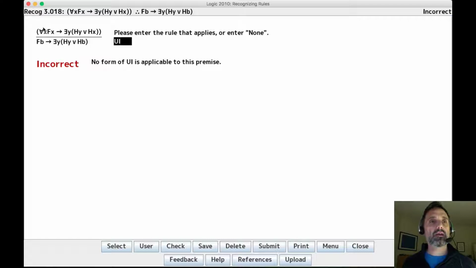well, one problem is that this universal doesn't have scope over the whole thing. This universal is in the antecedent. So this universal doesn't have scope over that x, and so if you apply UI to it, it shouldn't be affecting this x at all. The other problem is that this is a conditional. It's not a universal. And so you can't apply UI to this whole thing at all because it's a conditional, and you can't apply UI to conditionals.